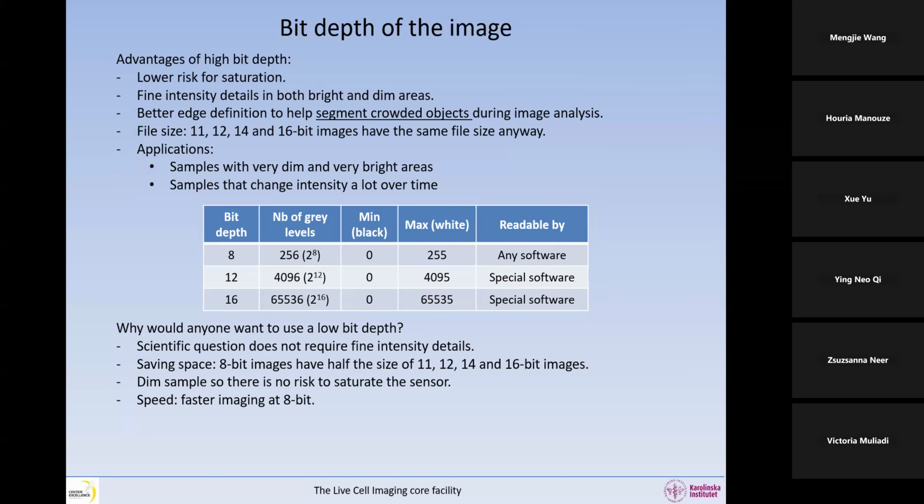Okay, but then in that case, there's no rule, sorry, if you want to say. It really depends on how bright your sample is and how much fine detail of intensity you need. When I say fine details, I do not mean fine details as in I want to see small dots. I want to say a little bit more gray, a little bit less gray. Okay, so it's fine details in the intensity. Right, right.